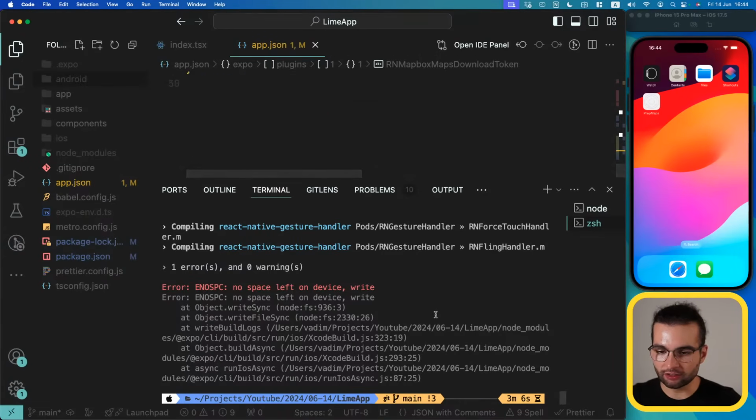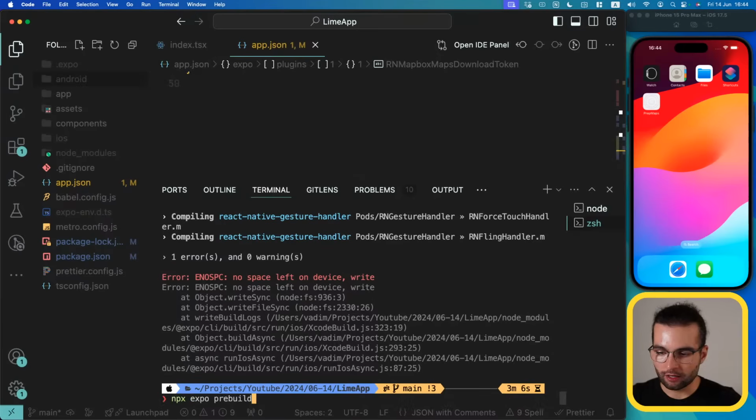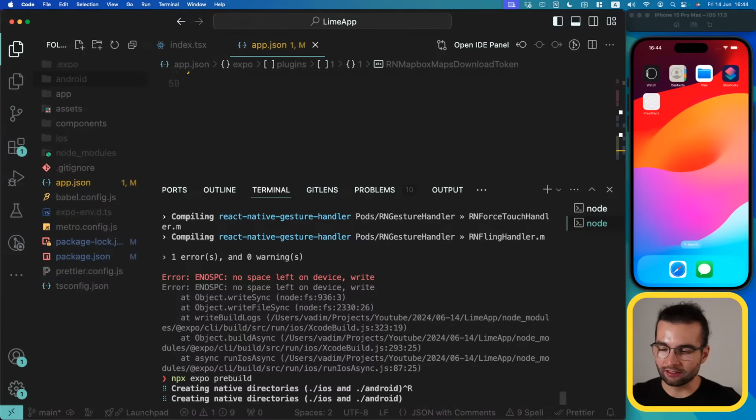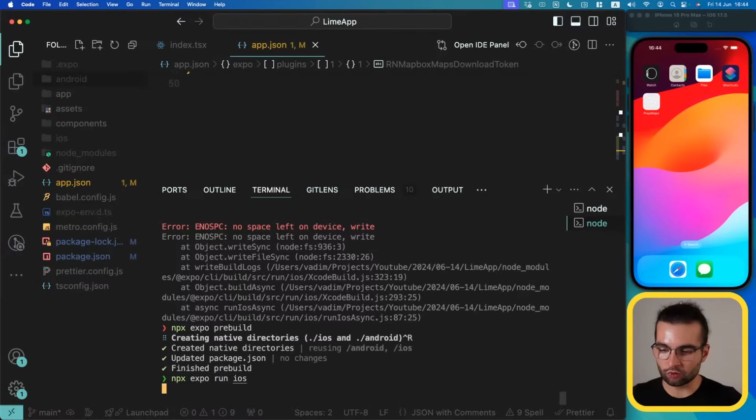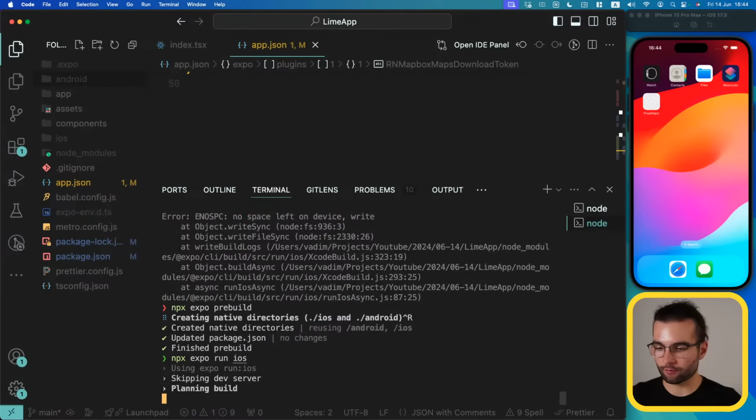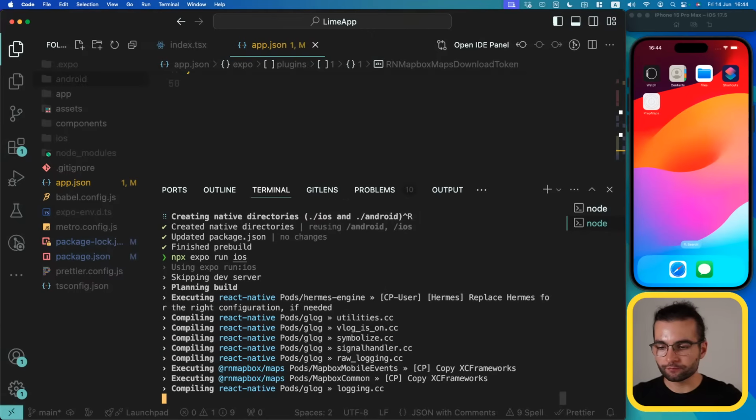So let's try again to run the, maybe we could do prebuild again, just to make sure that the configuration is correct. And let's do run iOS again. Come on.